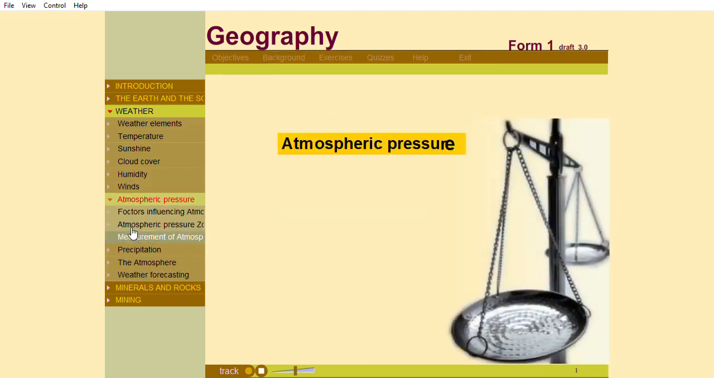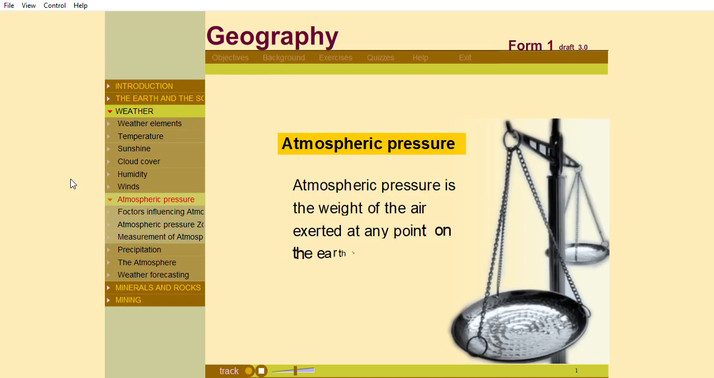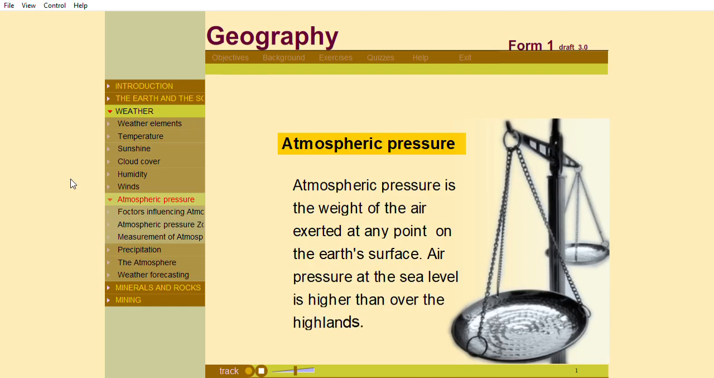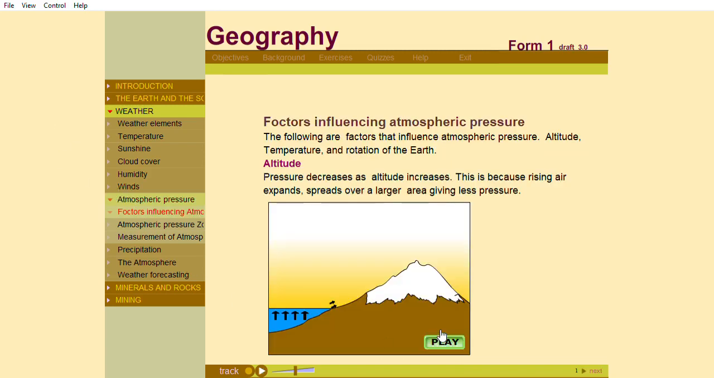Atmospheric pressure. Atmospheric pressure is the weight of the air exerted at any point on the Earth's surface. Air pressure at sea level is higher than over the highlands. Factors influencing atmospheric pressure: the following are factors that influence atmospheric pressure: altitude, temperature, and rotation of the Earth.